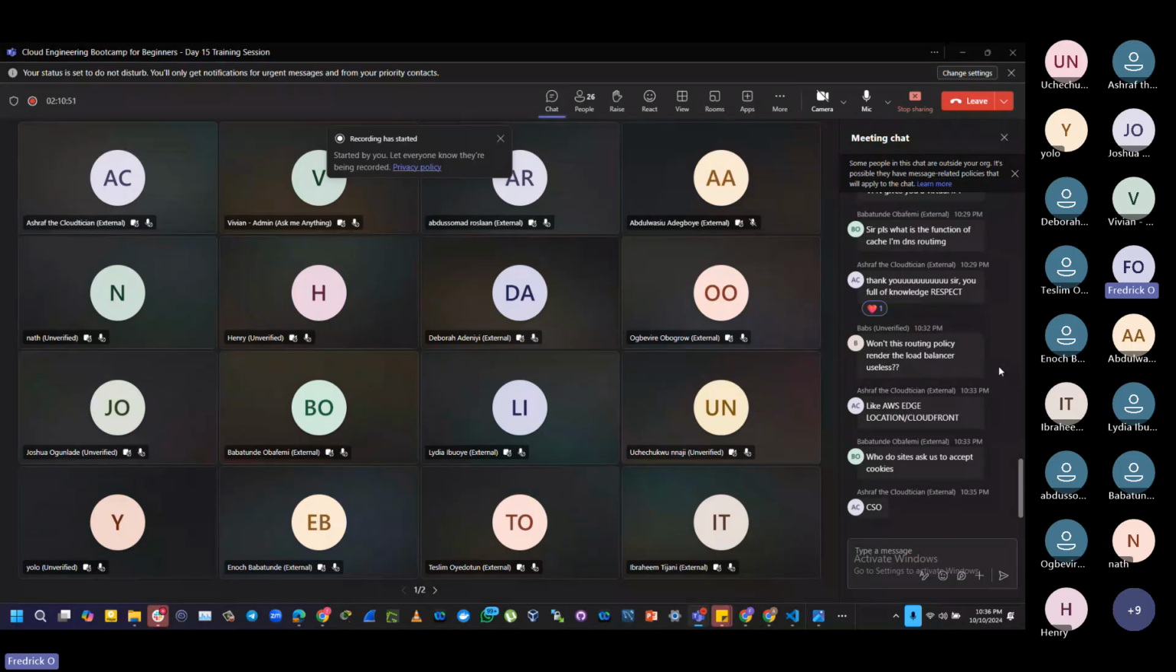Okay. So somebody asked about AWS edge location. Yeah, it works that way too, but it's a different use case. Who do sites ask us to, is it okay? I believe you meant why do sites ask us to accept cookies?